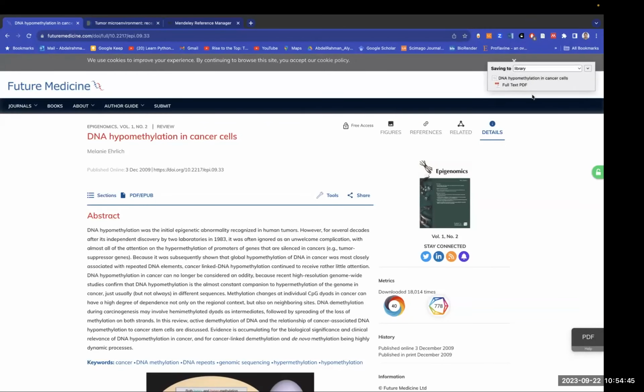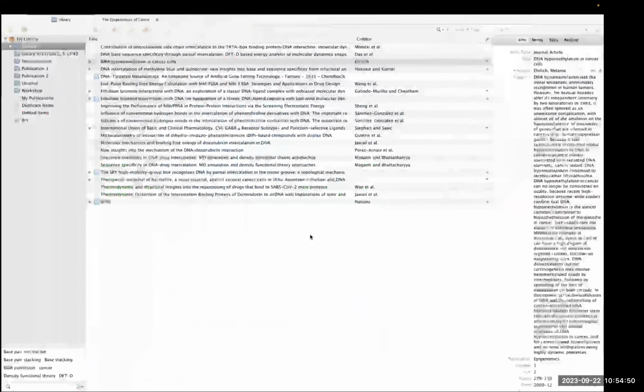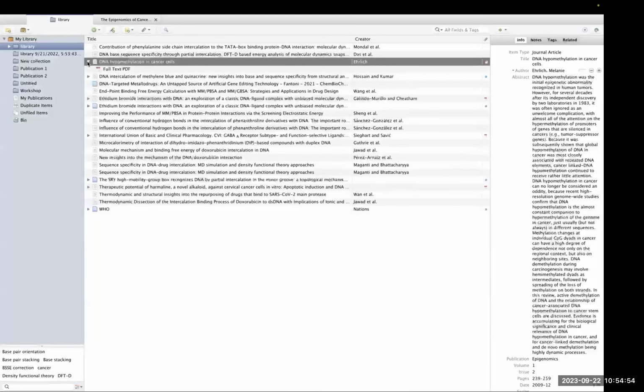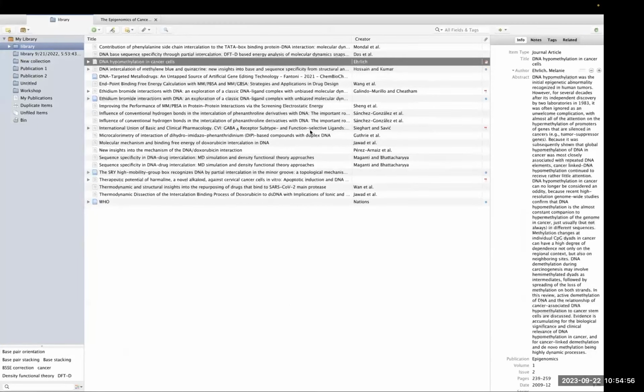As you can see, it has already detected the PDF quickly here. So what we can do is just go back to our library and see it detected DNA hypomethylation. The beautiful thing is that it will highlight this for you. So if you have a big library, it will show you that you have already added it. Maybe it doesn't show the exact time that you have added it in the column, but it will show you using the highlight.